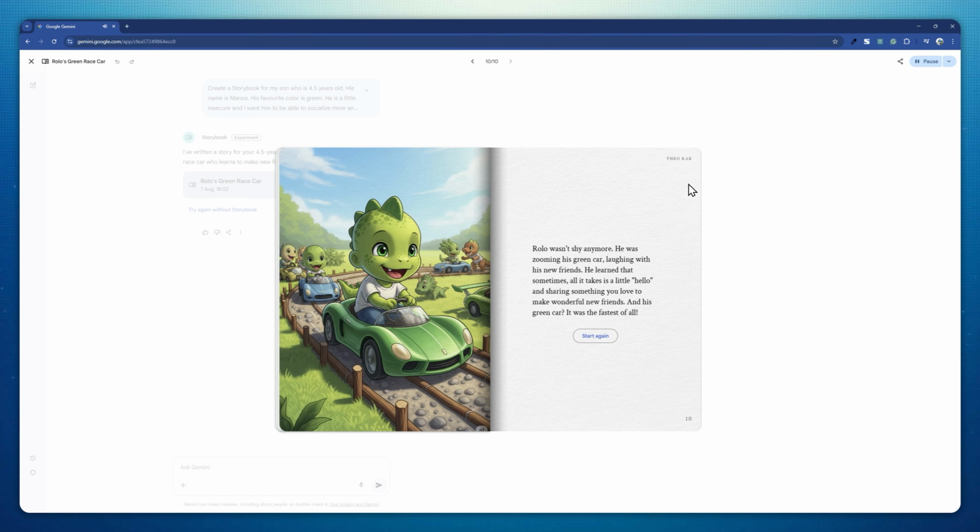I'm not sure how useful this is, but the option is available, so you can give it a try if you want to. And just a thought for Google's developers, why not let us record ourselves reading the story to make the experience even more personalized?